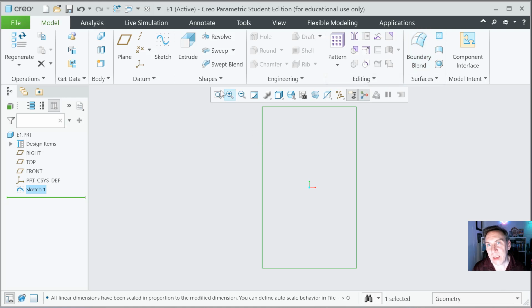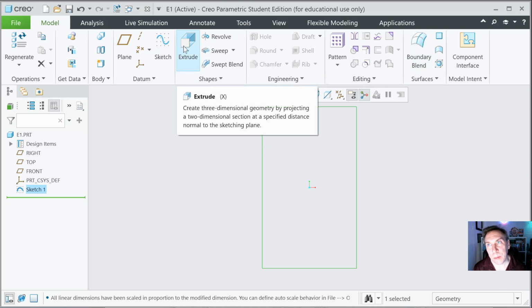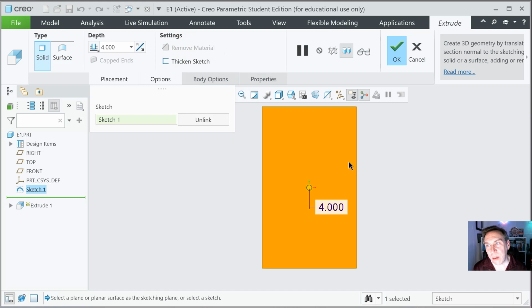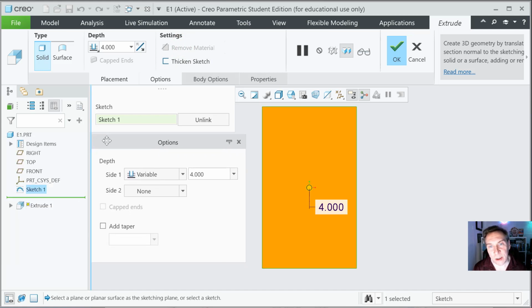Now, the next thing is go to extrude. Now, here's how to rotate. You're going to get this options box up. Let me dock it over here. Yours might be floating somewhere around. But you can see we have the box. Now, it's turning into a solid, and it's going 4 inches outward.